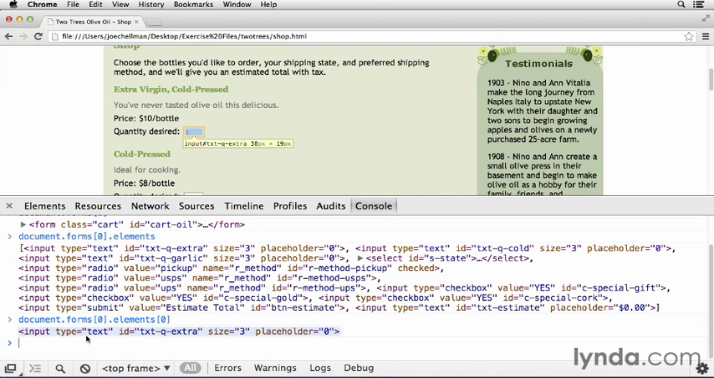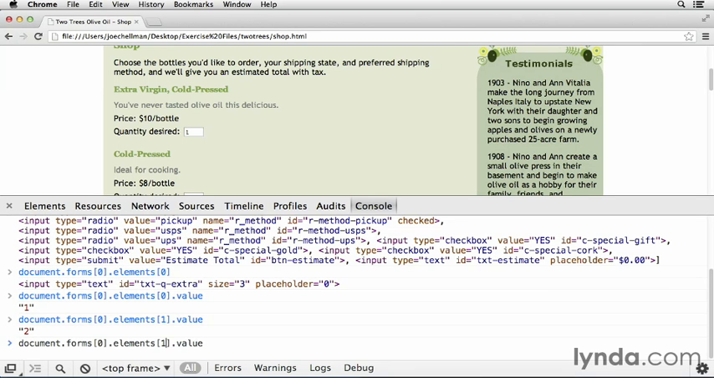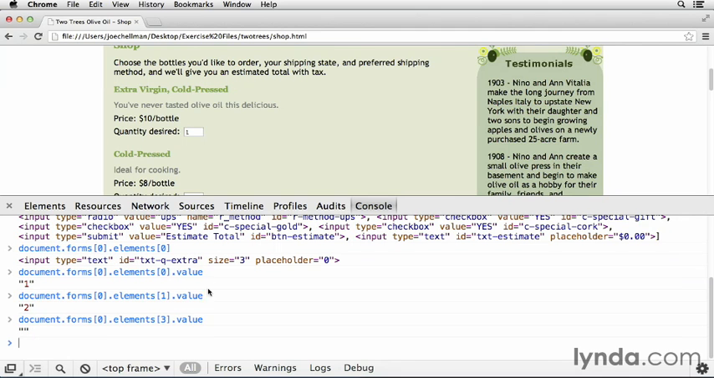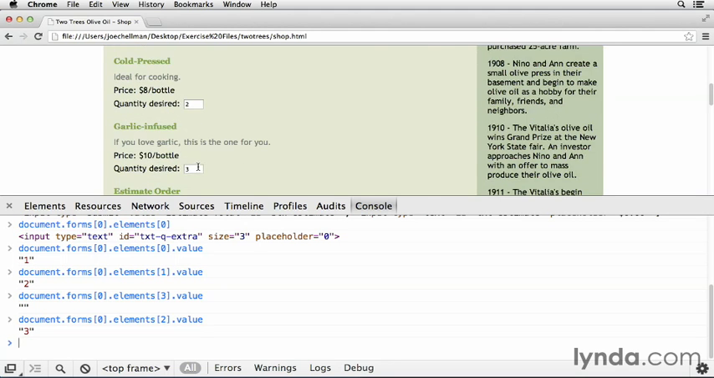So now I can see the first element, and then I can take its value, again with the up arrow. I'm going to add on the value property. So this is in the global document object, the forms array, the elements array, and then the value property of that first element. And it is 1. Okay, this works just fine. And I can use this to get the next one and the one after that. The one after that would be 2 in the array. So there we go. 1, 2, and 3.